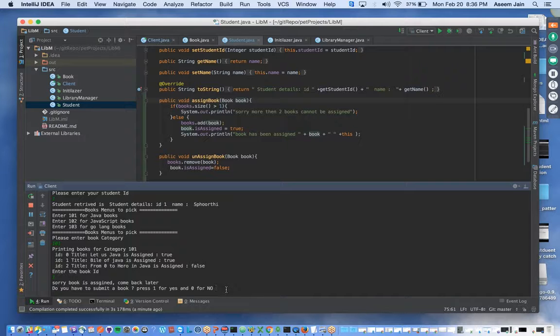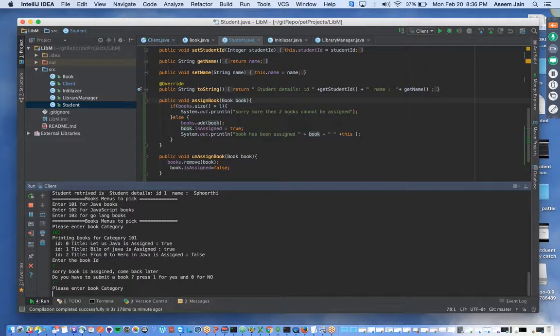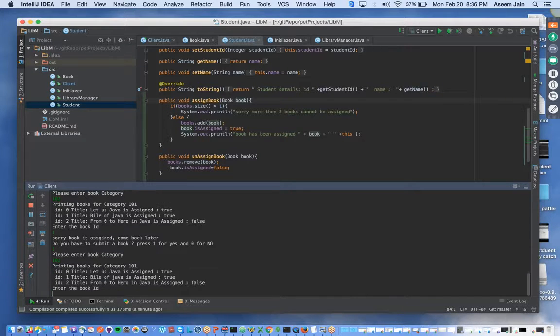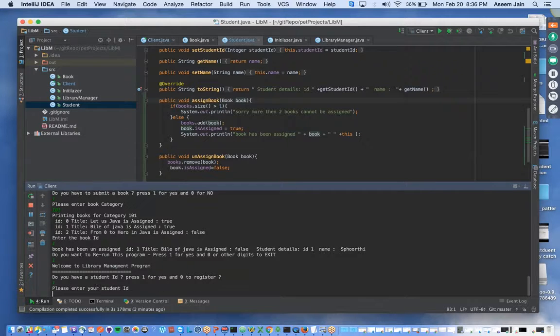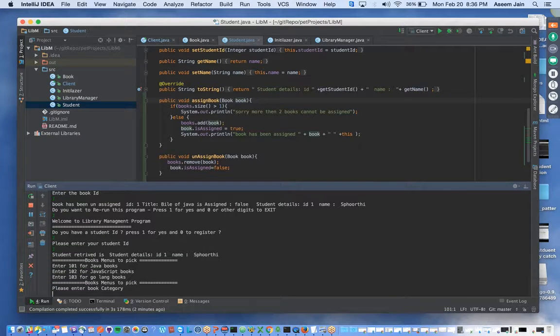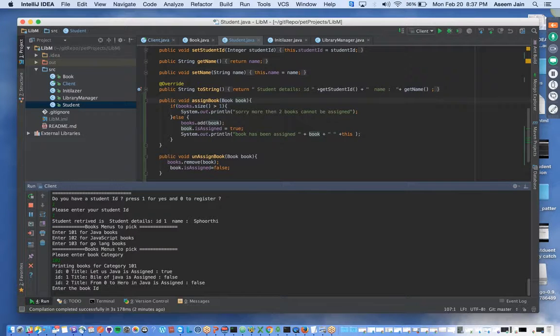We'll just try the last use case, which is unassigning or submitting a book. This time we will submit back a book from Java. So you see two books have been assigned. For the Bible of Java, I would try to submit this, unassign this book. We got the successful message that this has been unassigned. Now we would try to rerun and validate this. The user has been entered over here and we see the category, and we see that this book, Bible of Java, has been rolled back.